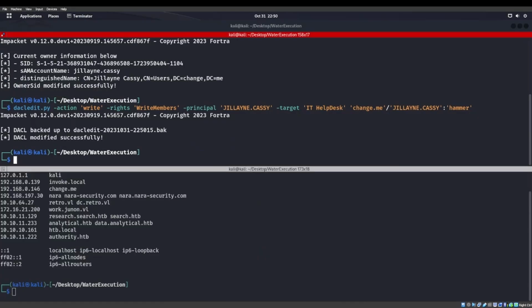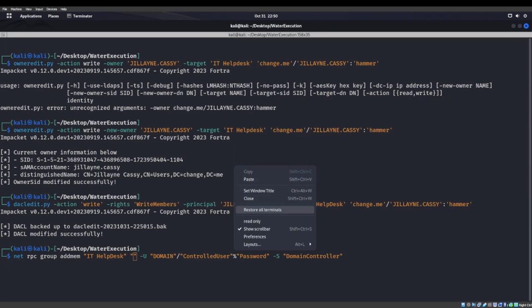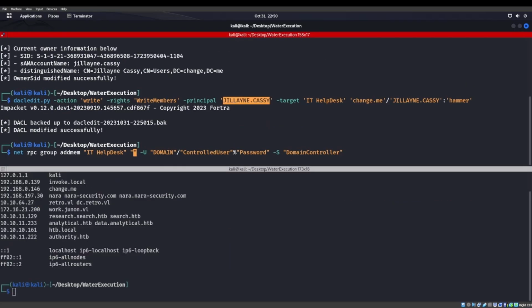group, and then we can become part of that group. So we can add ourselves to this group with that RPC group add member. The target group is going to be IT Help Desk. That's what we're trying to add to. Target user is going to be Jelaine again. That's what we're trying to add to that target group, like right there. Whoops. I guess I didn't really need to open that back up.